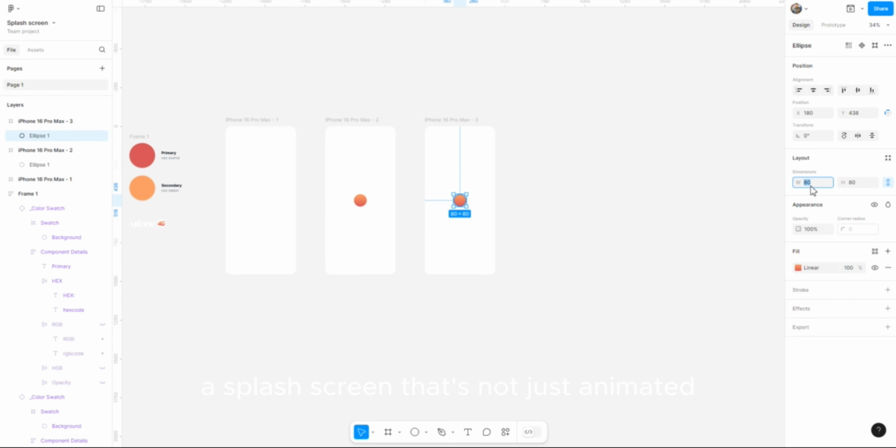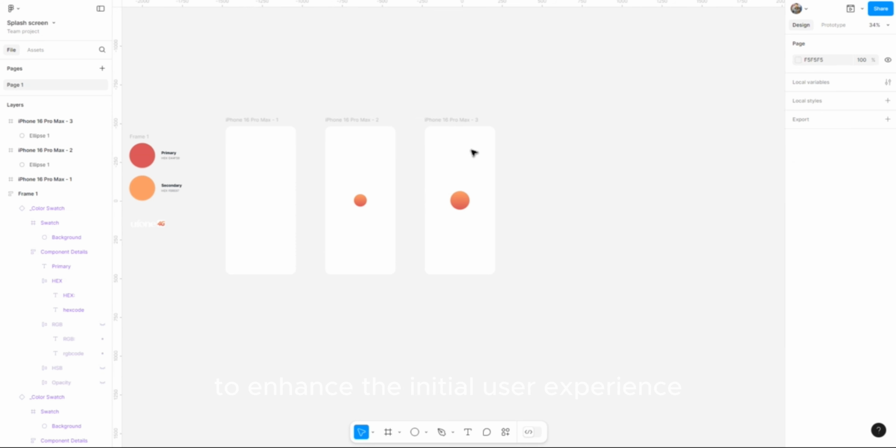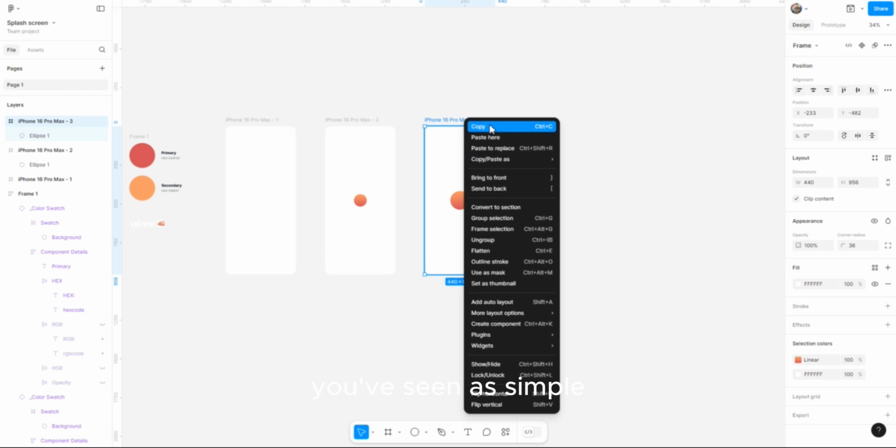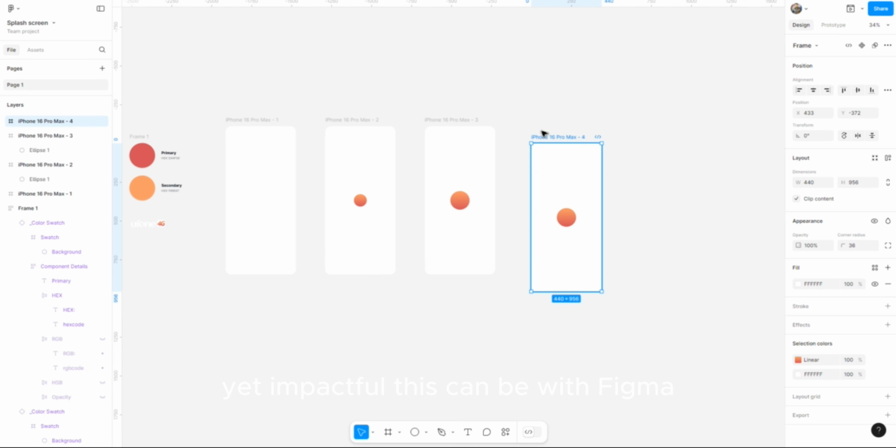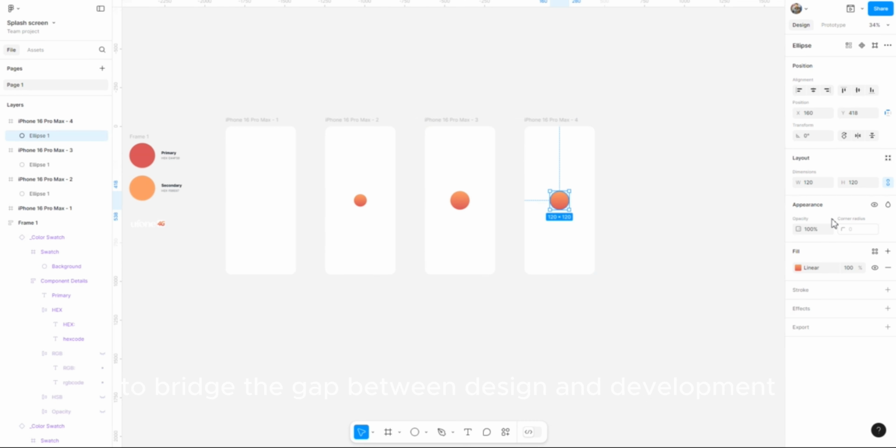And there you have it, a splash screen that's not just animated, but strategically designed to enhance the initial user experience. You've seen how simple yet impactful this can be, with Figma as a powerful tool to bridge the gap between design and development, all demonstrated within an iPhone 16 Pro frame.